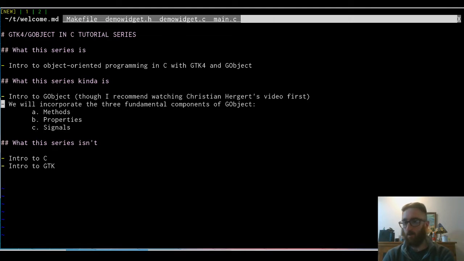But we will incorporate the 3 fundamental components of GObject in this series, which are methods, properties, and signals. And so in a sense, it's an intro to GObject, but it is applied to GTK4. So if you're interested in getting into maybe GStreamer hacking or something else that utilizes GObject but not GTK, then maybe this series isn't for you.